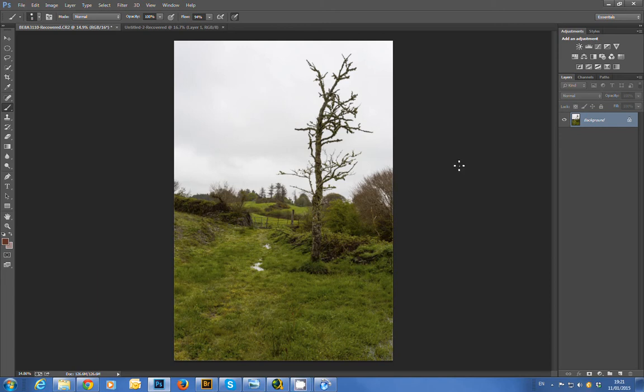Okay, some people have asked me about fringing when you replace a sky or any part of a background. So let's have a look at this. Now I've done a tutorial before on replacing sky, and we did it very differently to this way. So we'll just have a look at this method of doing it.